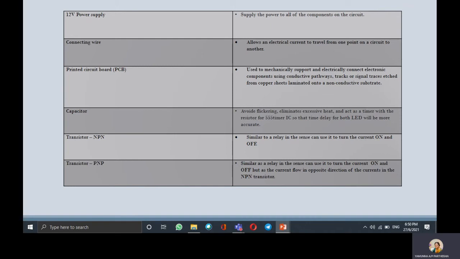Printed circuit board, PCB, is used to mechanically support and electrically connect electronic components using conductive pathways, tracks or signal traces etched from copper sheets laminated onto a non-conductive substrate. Next, the capacitor avoids flickering, eliminates excessive heat and acts as a timer with the resistor for the 555 timer IC so that the time delay for both LEDs will be more accurate.